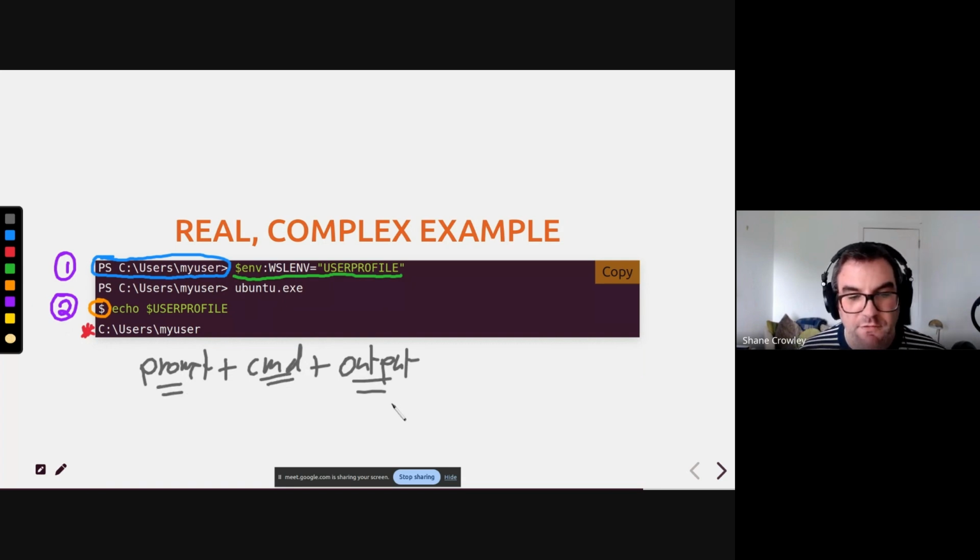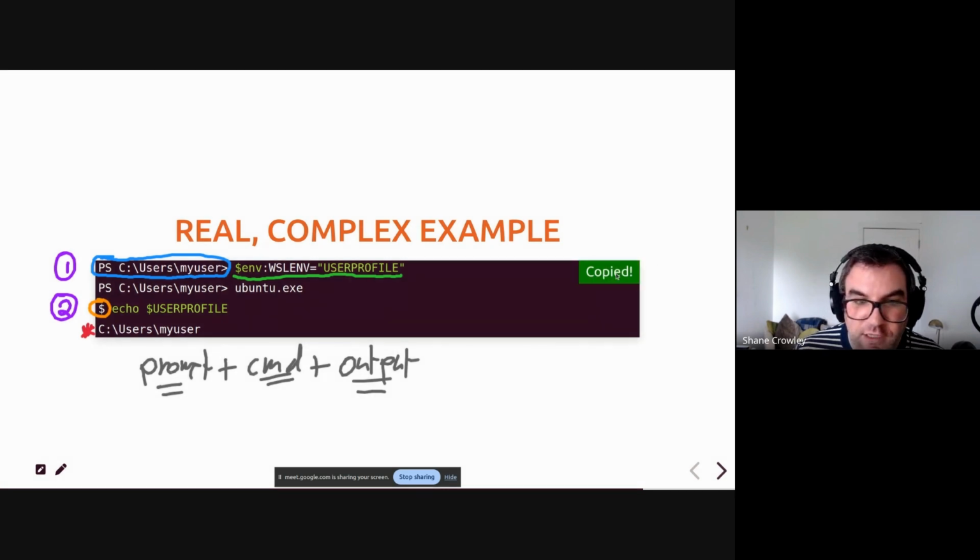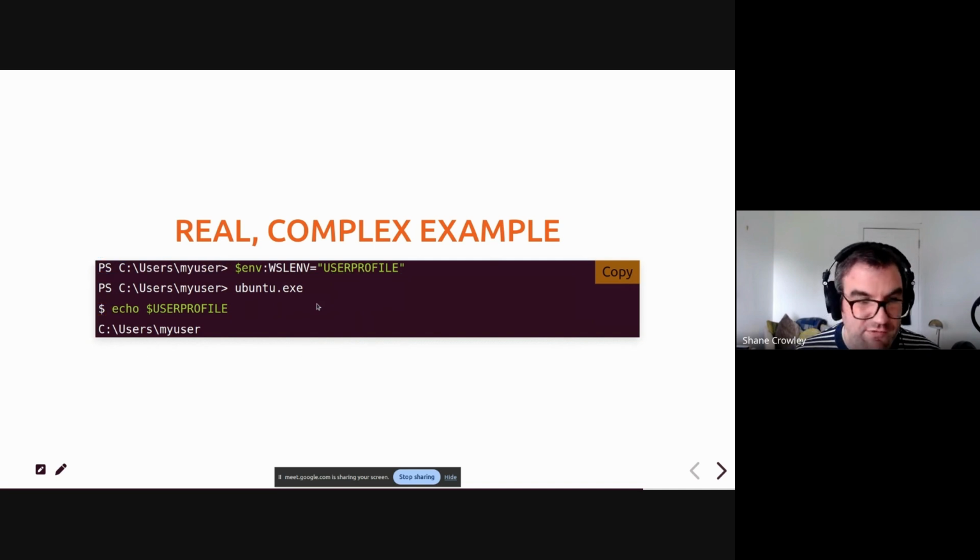And the problem with this is, first of all, it's a little hard to read. And second of all, if the user copies this, they just copy everything. So they copy the prompts, they copy the outputs, and they copy the commands. And if you put that into your terminal and you run it, you're probably going to get an error of some kind.